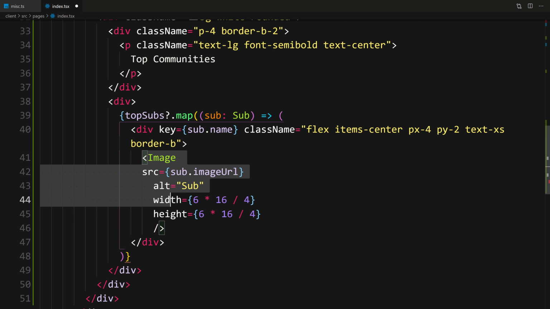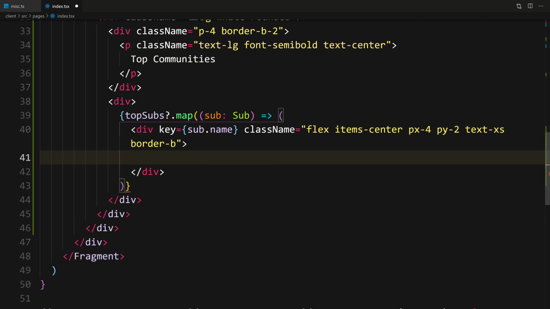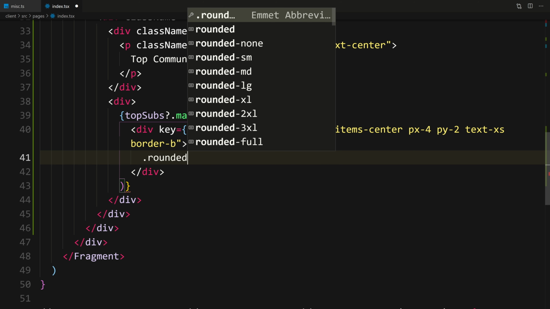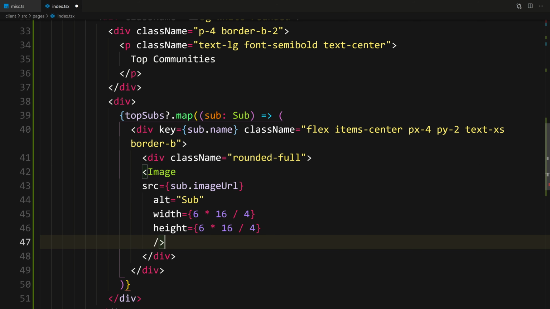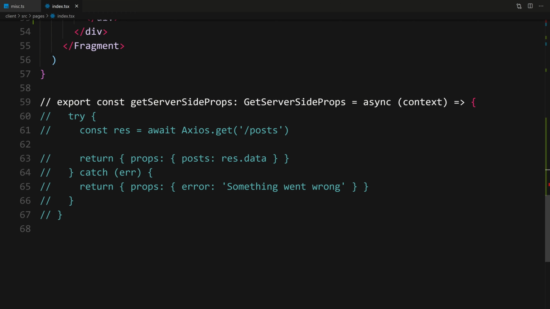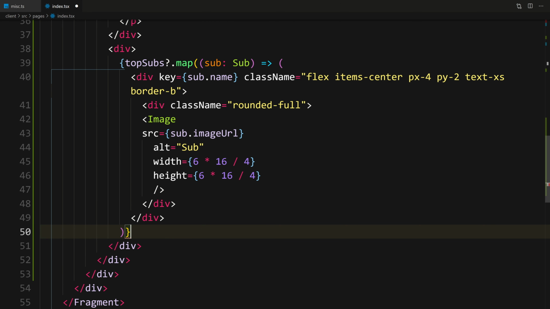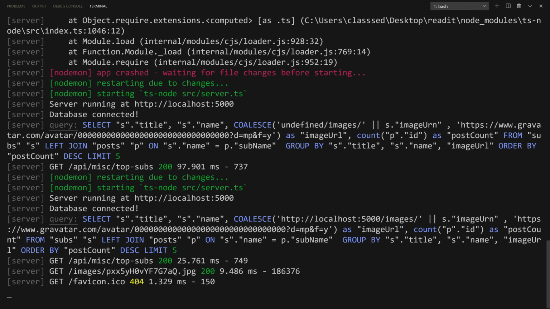So what I'm going to do is wrap it in a div. I'm going to cut that and wrap it in a div that has the class rounded-full. Tab that and paste that. Actually, let's look at what this looks like. So save this. Okay, it's not formatting. Okay, I need to close the parentheses here. All right, save that. And let's look at our console.